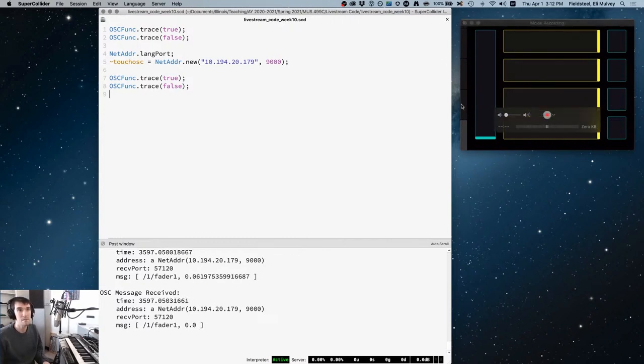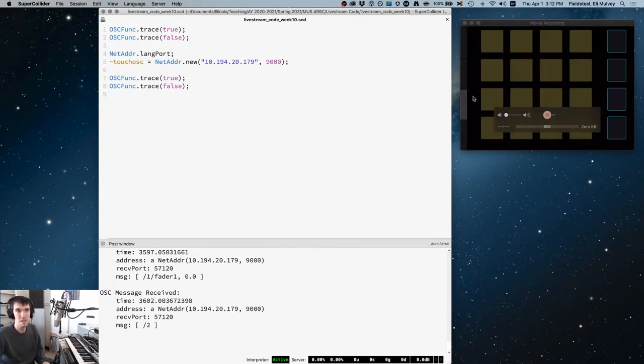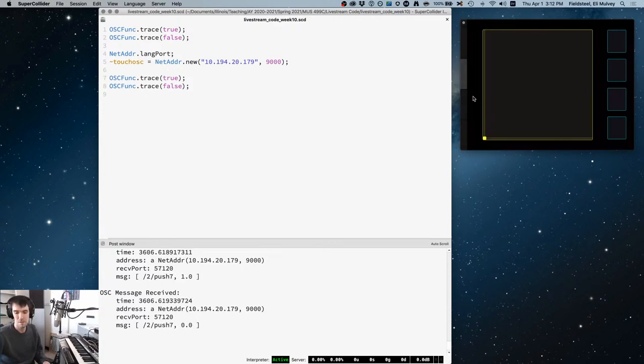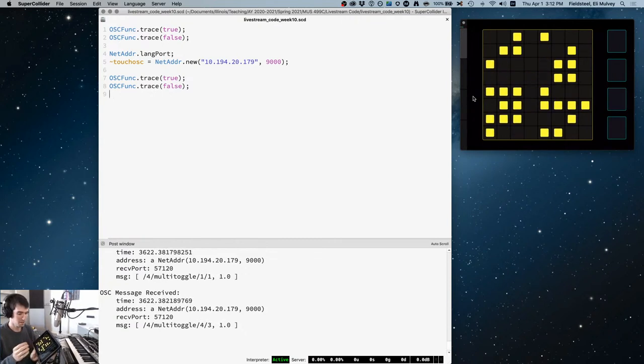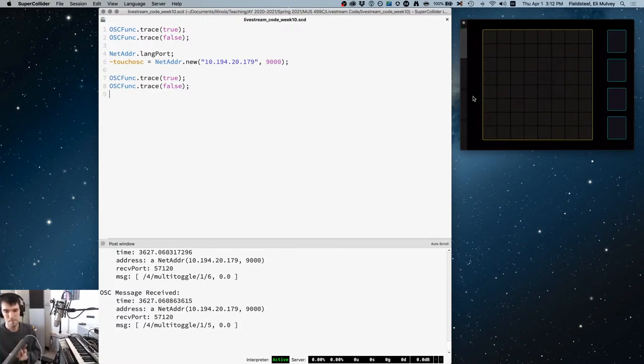And if you look on the left side of the interface here, there's actually multiple pages. So now we have a little push grid where we can just tap these buttons, and a two-dimensional slider and a toggle grid here, electric dance floor kind of thing. It's all really nice multi-touch stuff. So it's very, very flexible. All right. So that's just kind of looking at the raw stream of OSC with OSCFunc.trace(true).